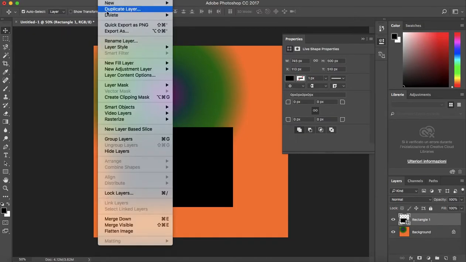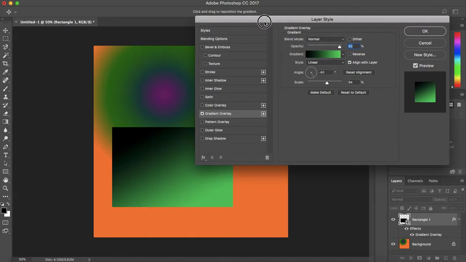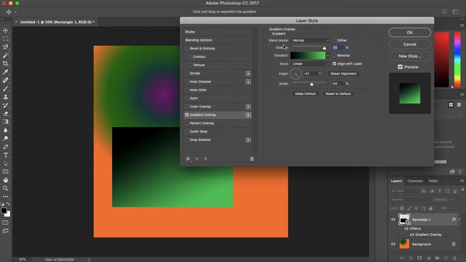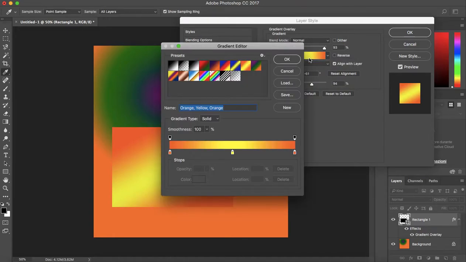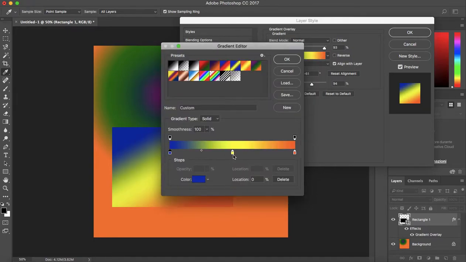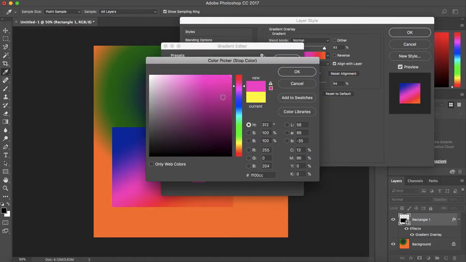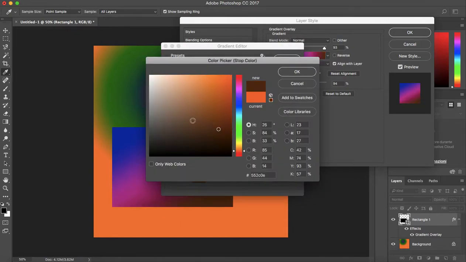go to the Layer menu, then Layer Style and Gradient Overlay. You can use the gradient style from here, any of the gradient styles, or if you want to apply your own color, just click over here and change the color. Double click, then change any of the colors from the color picker palette, and for the center, double click, select any color, double click, select any color.